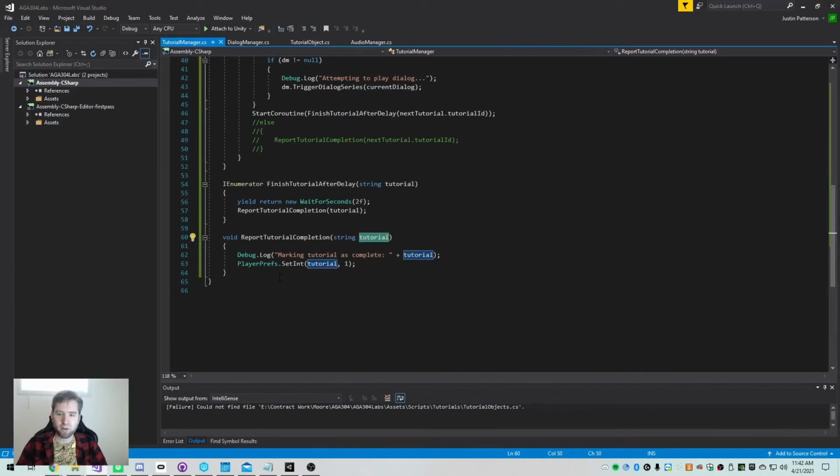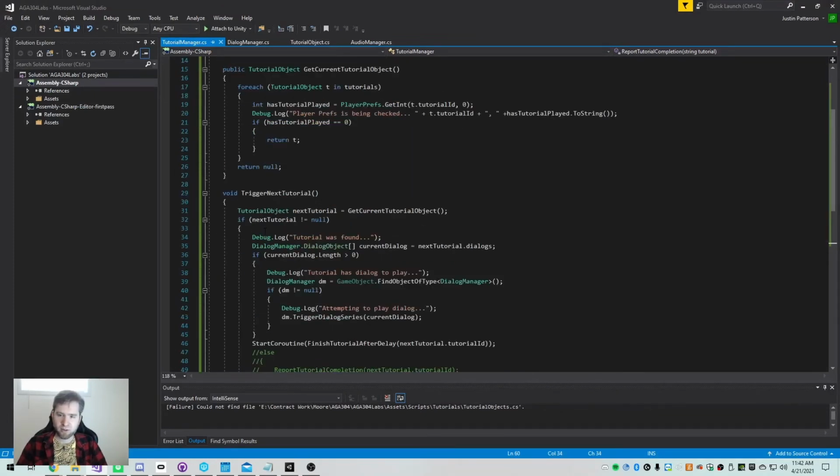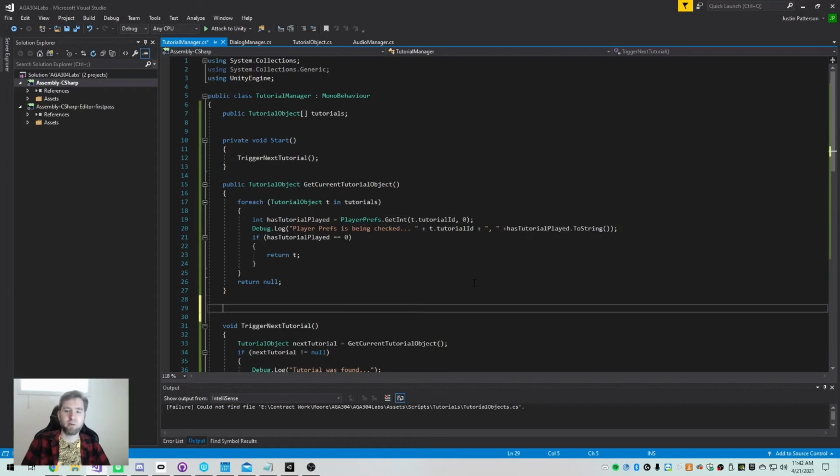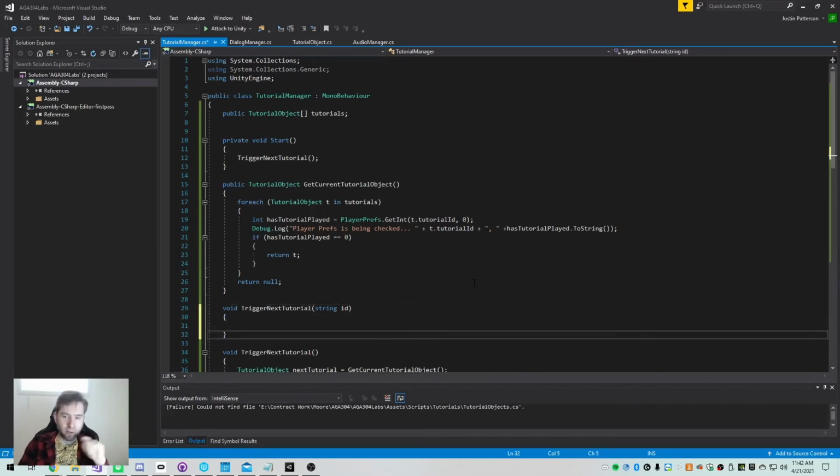And if you don't want the tutorial completion stuff, like only playing it once, then you can of course just do this. You could make it always equal to 0 and slash that out, so then it'll play every time. The catch is you need to know when to play which tutorial, and this is kind of an on-load type of situation. I could also have void trigger next tutorial by a string ID. So this would be if you hit a trigger volume like a collider, and that is supposed to trigger a tutorial, you could do it like this.